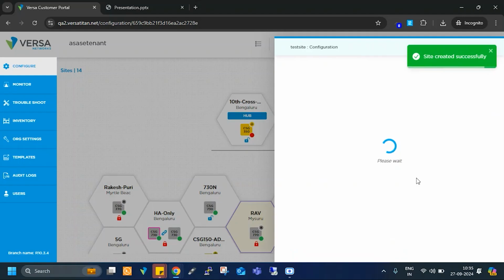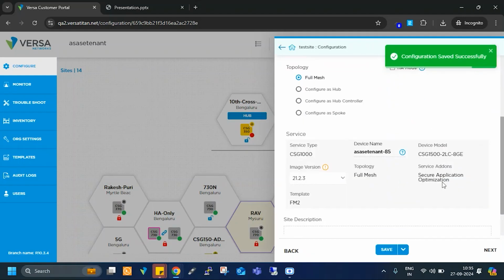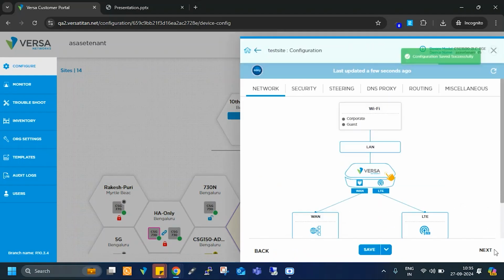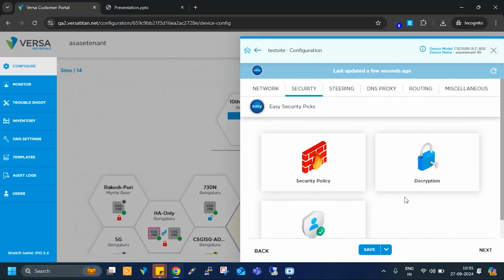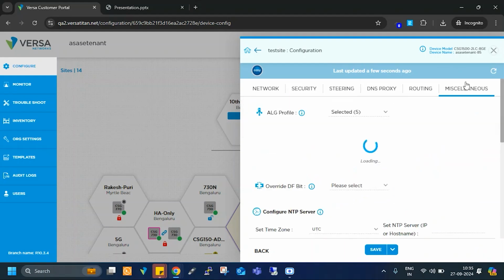If you click Next, you'll see the configurations based on the chosen template. If needed, you can modify these before deployment. For detailed instructions on deployment, site creation, and activation, refer to our video available on the Versa Networks YouTube channel. The portal provides different views such as honeycomb view, list view, and map view.